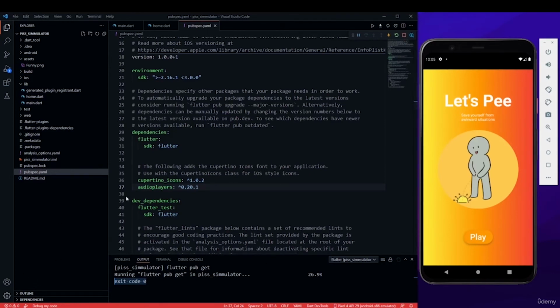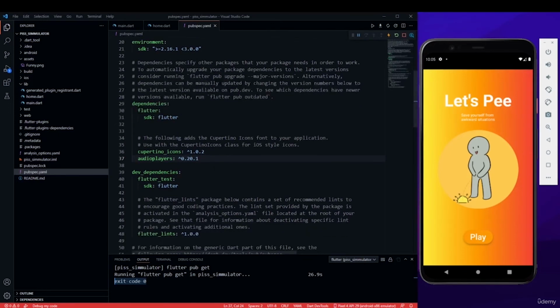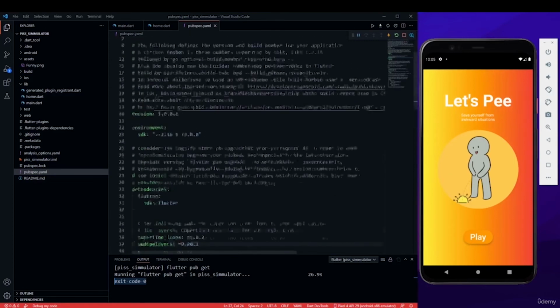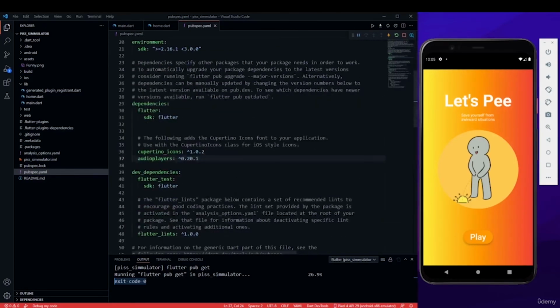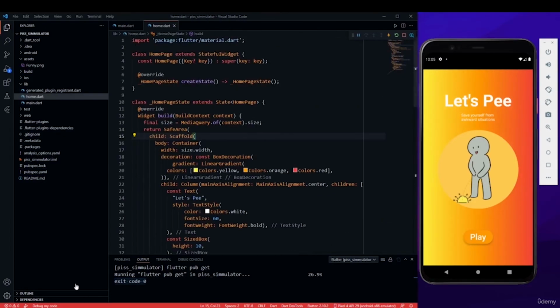Now you can also install packages for different fonts that you might want to use, right? Or you can install packages for anything. So this was a short video to show you guys how to install packages. In the next video, we will be using this package, audioplayers, to play the sound of pee.